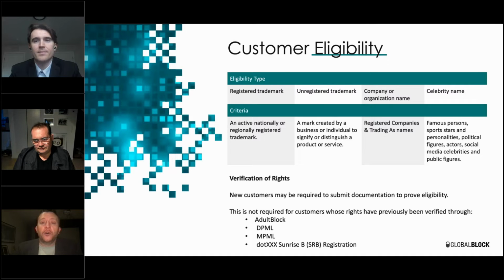Shane touched earlier on our eligibility types. We do have the 4 criteria here that you can see on the screen. The most important part of that from our perspective is the verification of those rights. If you are not a customer that has experienced a blocking service before, you'll be asked by Markmonitor to provide some documentation to support your request. We're very, very considerate and also careful as to ensuring that the blocking is provided only to legitimate rights owners.